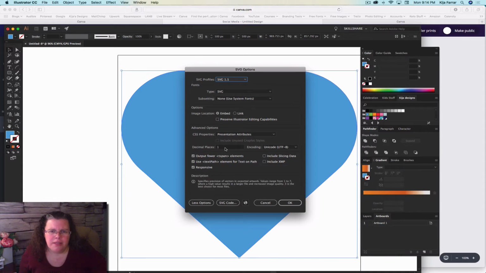You want your decimal places 1, and your Unicode UTF-8. You want output fewer elements. You want to use text path element for text on path. And you want it to be responsive. I think the responsive makes it so that you can change the color. So leave these other two off: include slicing data off, include XMP off. Okay, so you have that right.